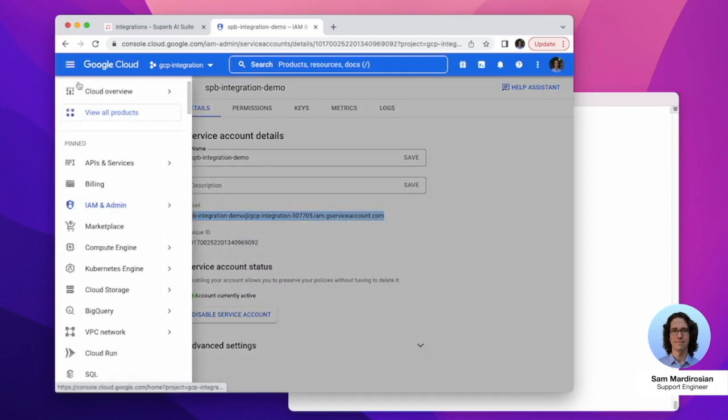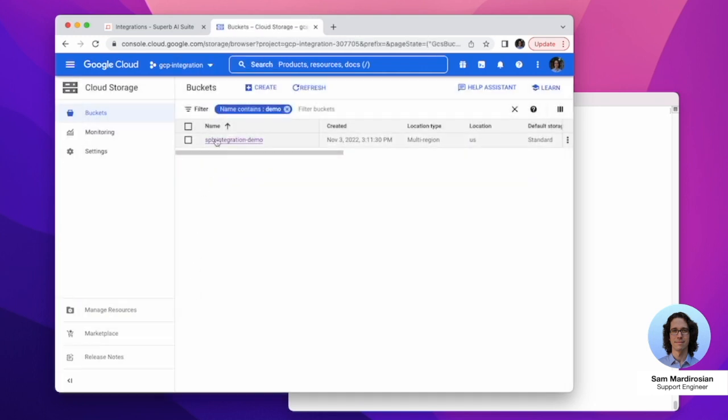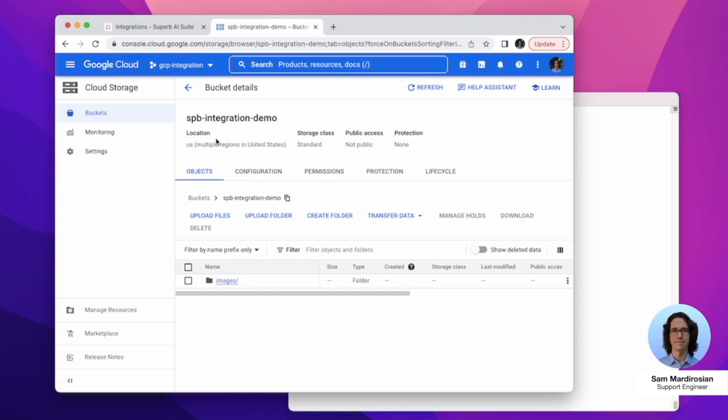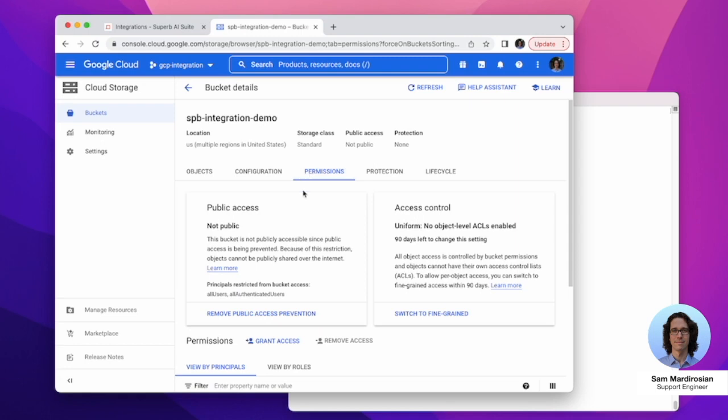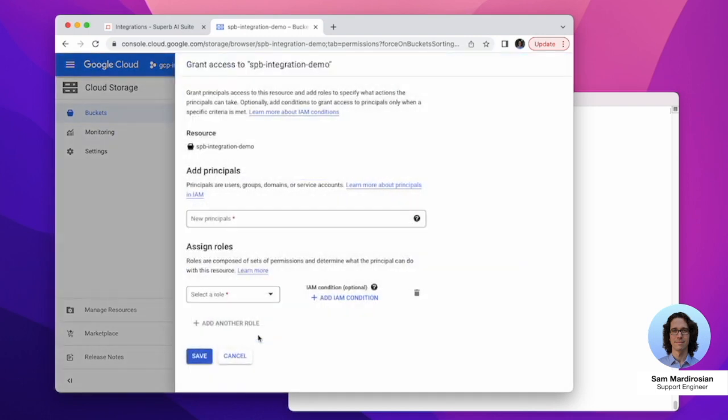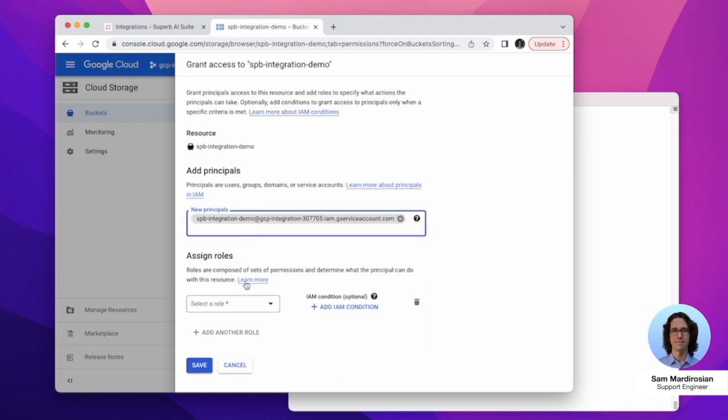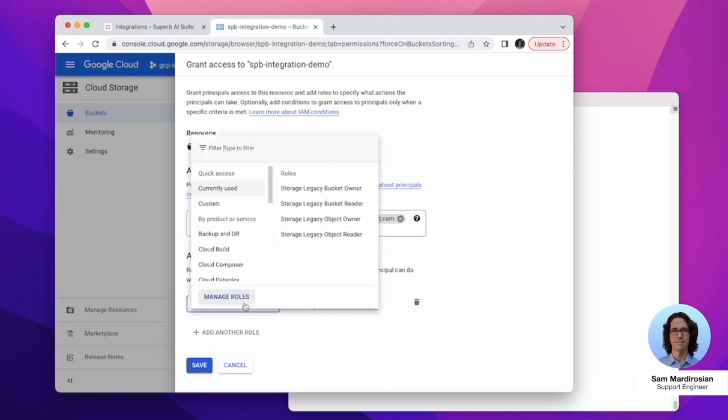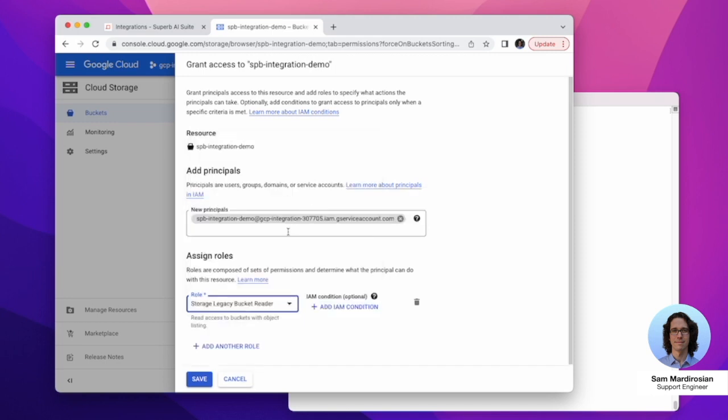Now, we can return to the bucket to add the necessary permissions. First, click on the bucket in question. Then, select the Permissions tab, and click on Grant Access. Copy the email from the previous step into the New Principals box. The two roles we will need to add here are Storage Legacy Bucket Reader and Storage Legacy Object Reader. To use GCP integration as read-only for advanced data security, only the reader roles must be selected.